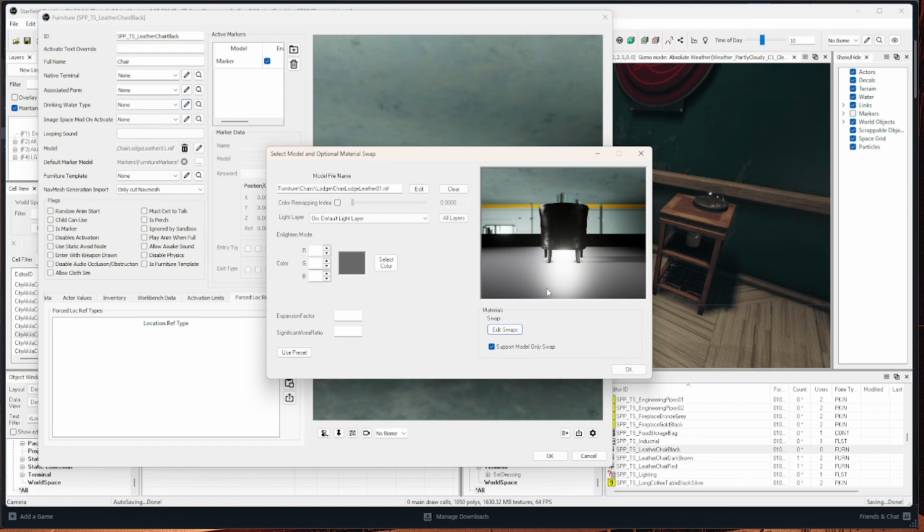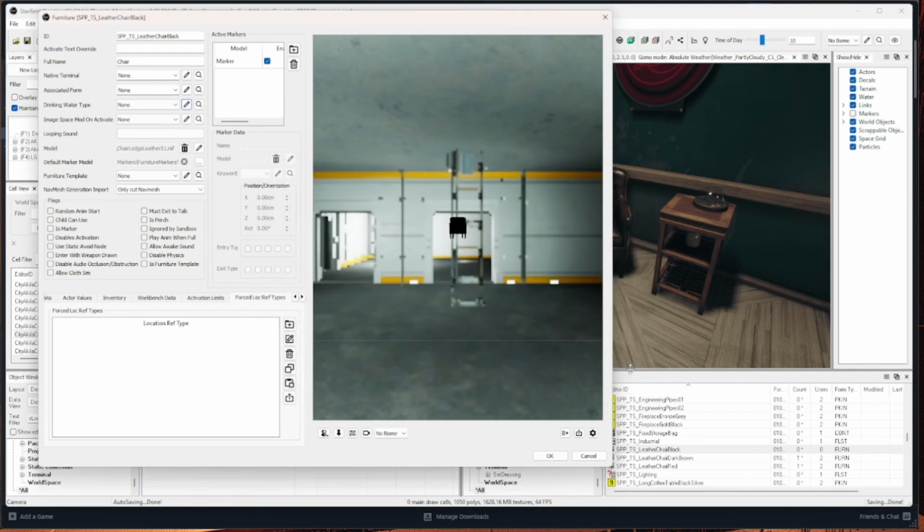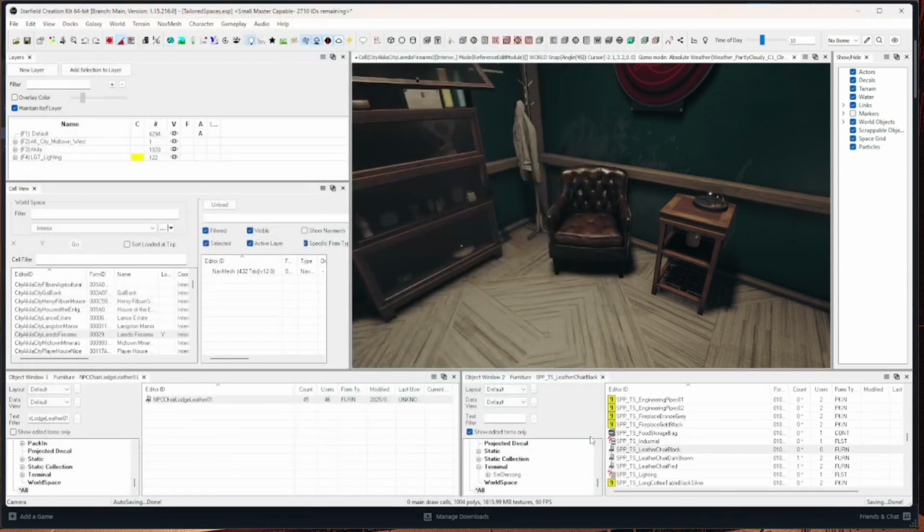Okay. And what's funny is they have their transform backwards. So we're going to fix that in a second. All right. So hit OK. Now we got a black chair. We already have it named correctly. We're going to hit OK. Okay. So now we have SPP TS Leather Chair Black.